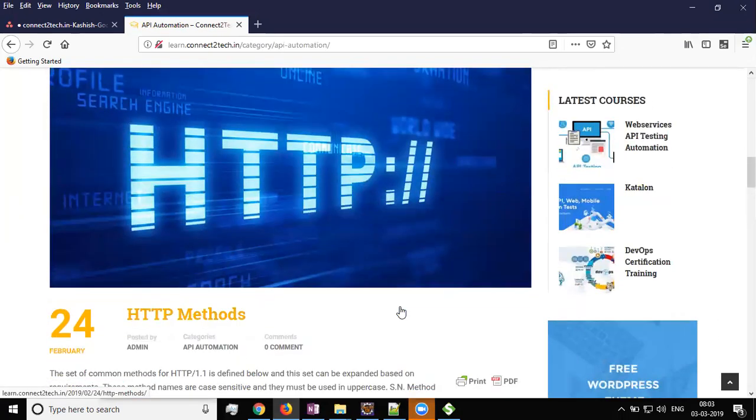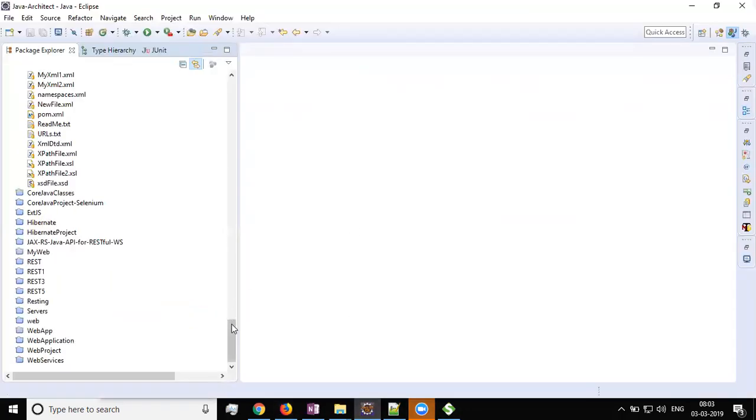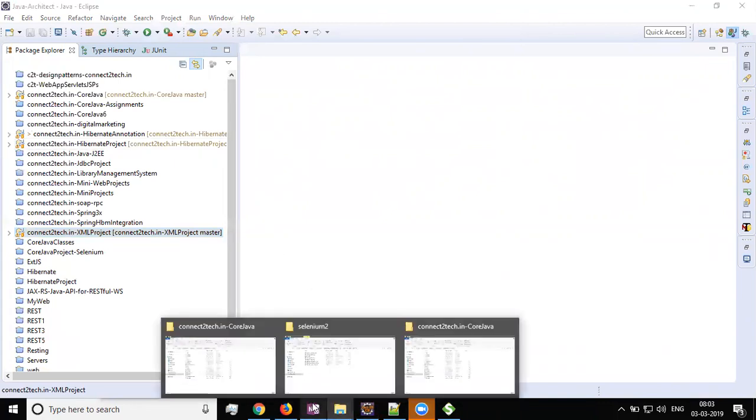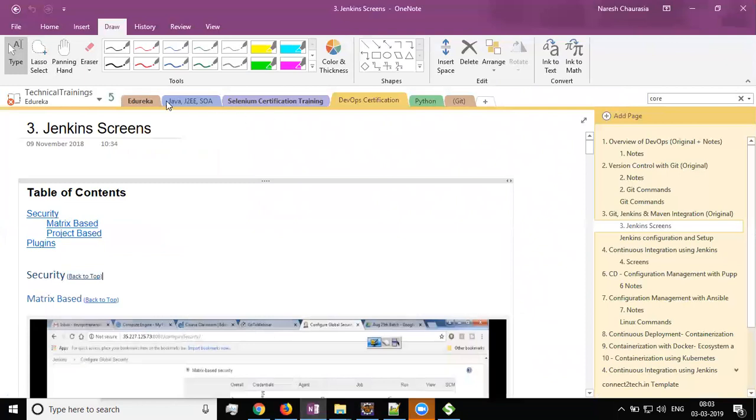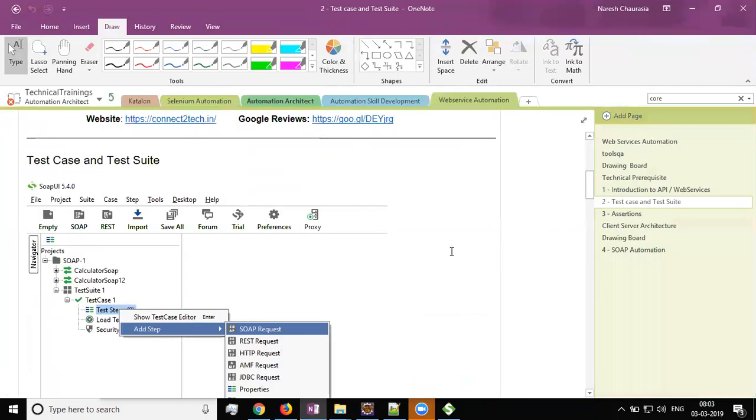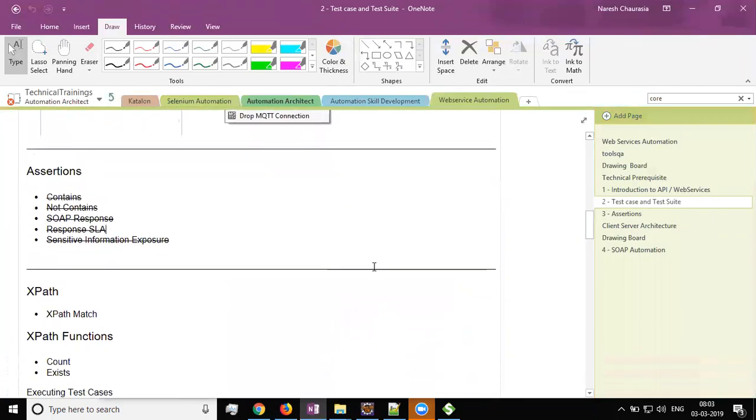Now, yesterday I gave you a sample UI which we ran, and subsequently we tried to perform some assertions or some validations, right? Now we'll look at it in more detail today. So, just 1 minute. If we come down here, we tried contains, not contains, SOAP response SLA, and sensitive information exposure.